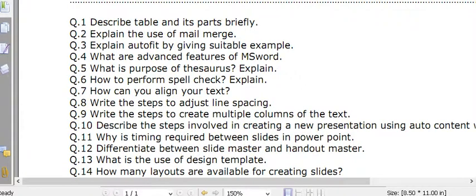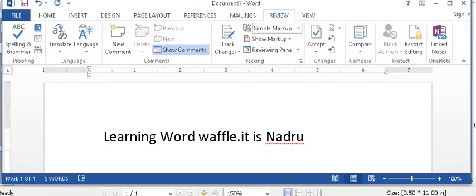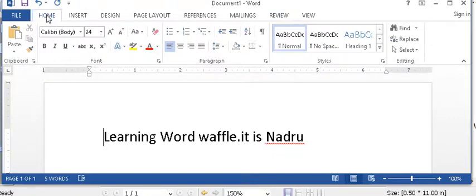Now how can you align your text? This is the next question. Aligning is pretty simple. We can have a few alignments: left, right, center, and justified. So for example, if we go to the Home tab, then we go to the Paragraph group. We go to left, it's already left.